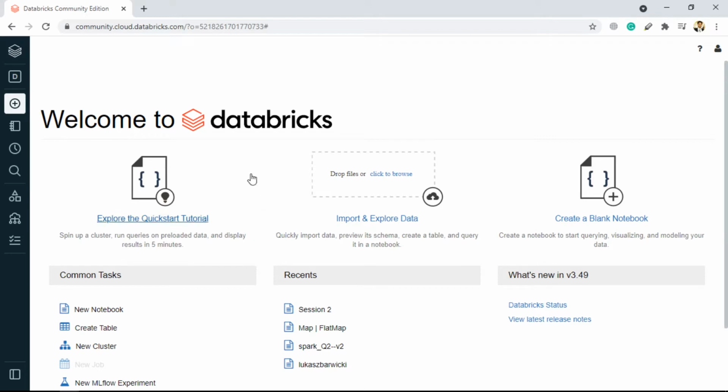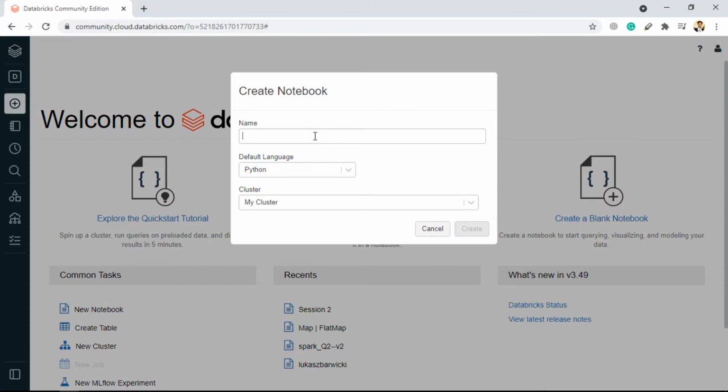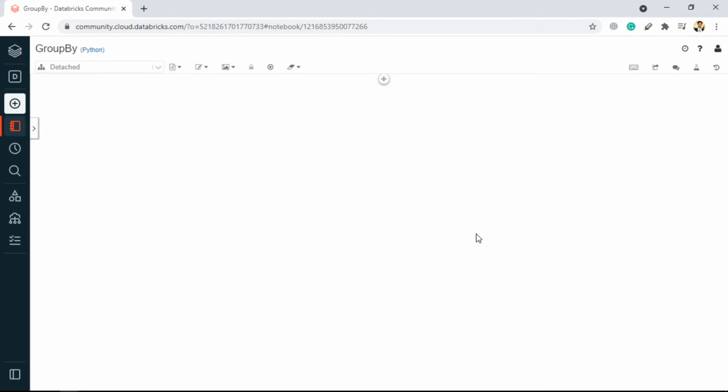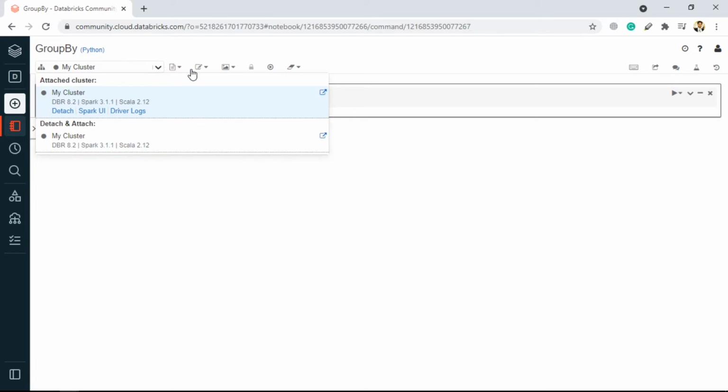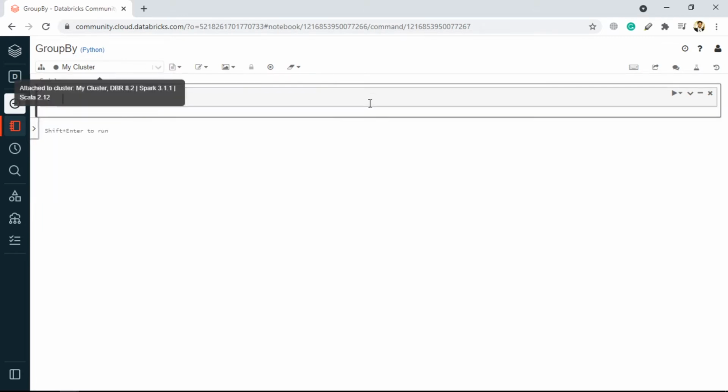Now you can see that I am in my Databricks environment, and here we will just create a new notebook, named it as GroupBy. And the default language is Python, and the cluster just keep it as it is and hit create. Now our notebook is created, and if you have a cluster pre-spinned up and pre-attached to this notebook, then you are good to go. Otherwise, if you don't have any, you just need to write some simple hello world code over here and give it a go, and Databricks will spin up the cluster for you and attach it with this notebook.